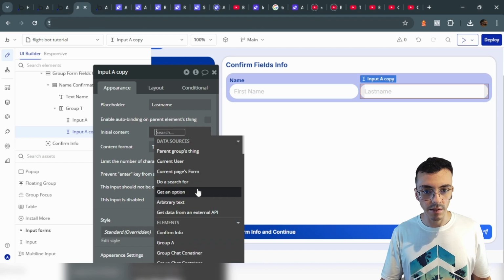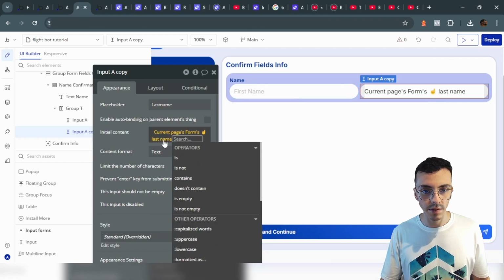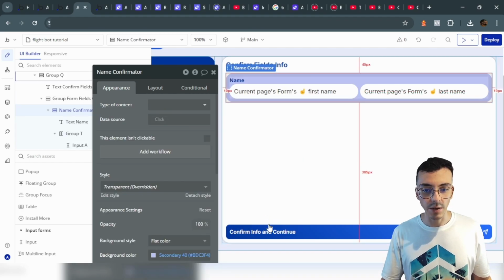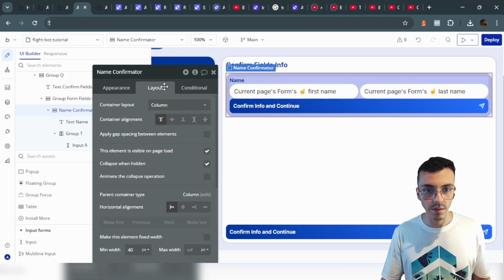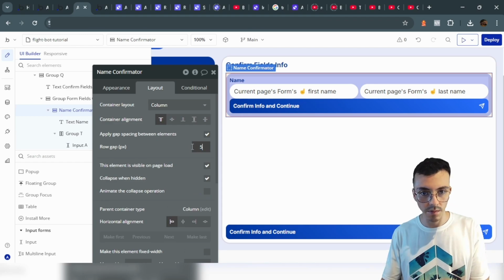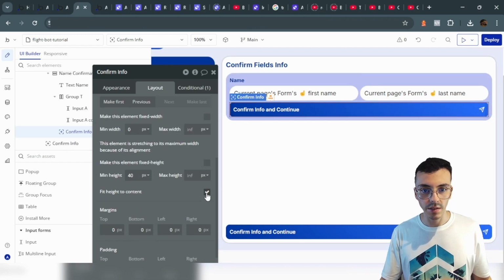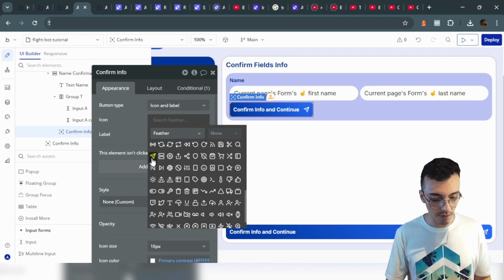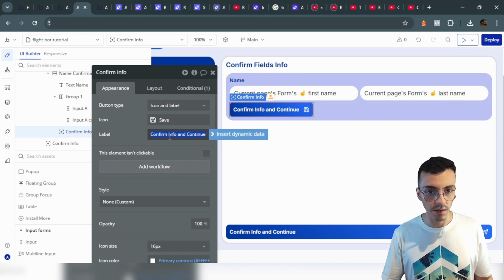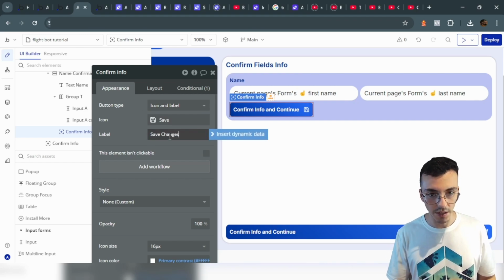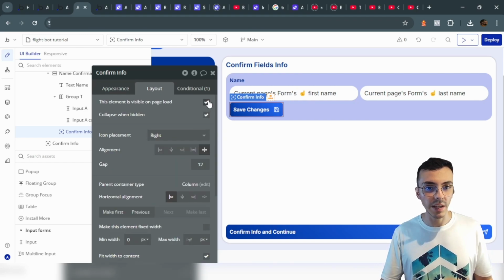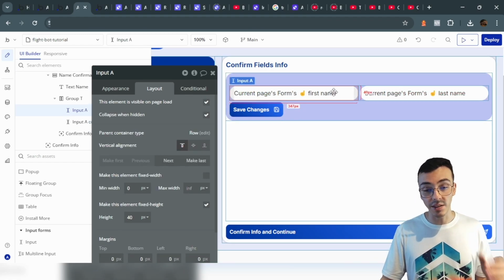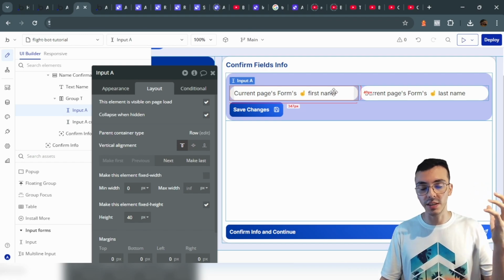and this will be the current form's last name, and the current form's first name. And now copy this, paste it here, uncheck this. Let's change this icon to this one and click here in save changes. So this button is not going to be displayed or visible when the page is loaded, but some of the values of these inputs are different from the ones that are stored in the database.